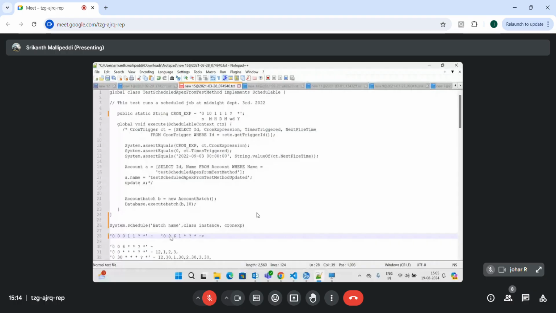If I would like to execute on every fifth day of the month, then we are going to use the slash symbol like this. So 1/5 for day of the month. Every month I would like to execute on the fifth day, so that means we are going to give 1/5.